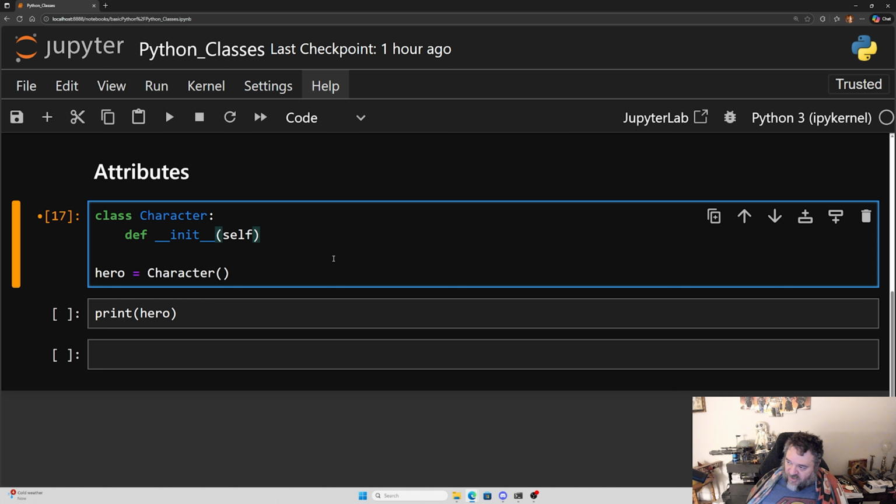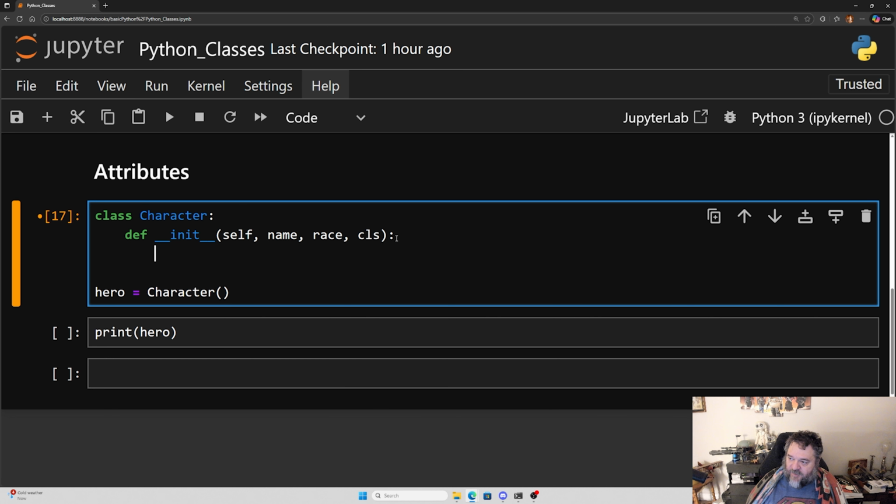So I do self, and let's say I want to pass some variables to this because I want my characters to have different names. Because again, this is a template, so we're using it for all our character creations. So we want our characters to have different names, different races, and different classes. And I'm using CLS because I don't want to use the reserved word class. Okay? So I'll put my colon up here.